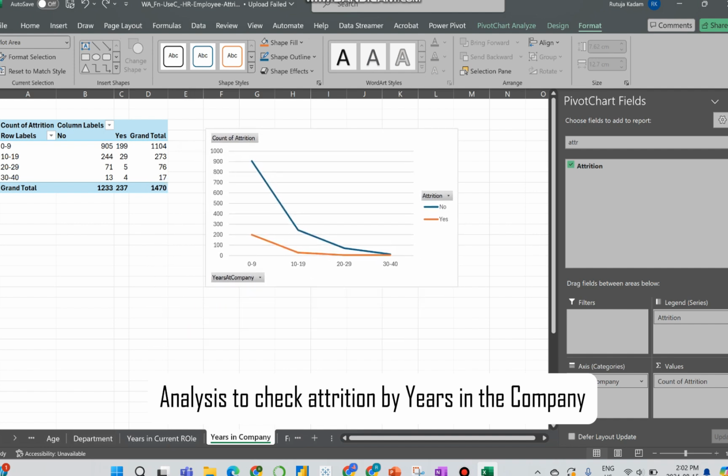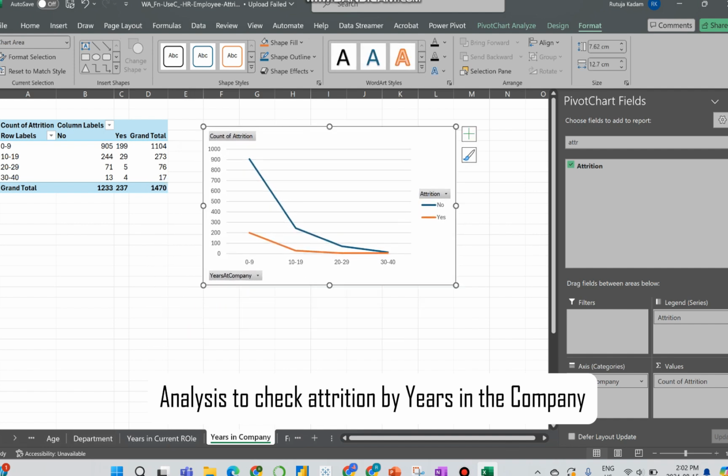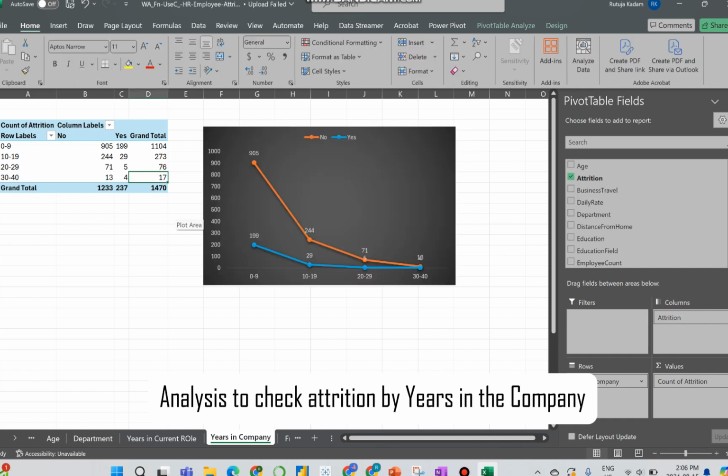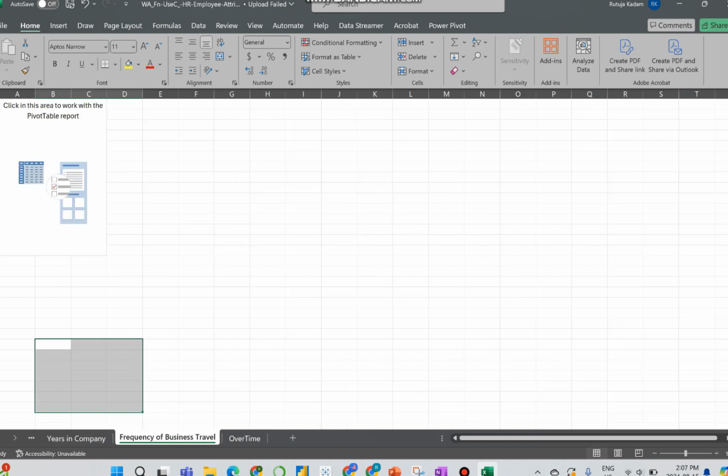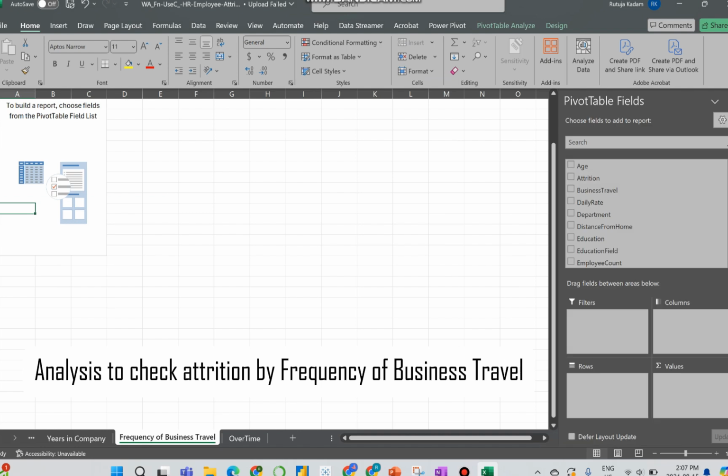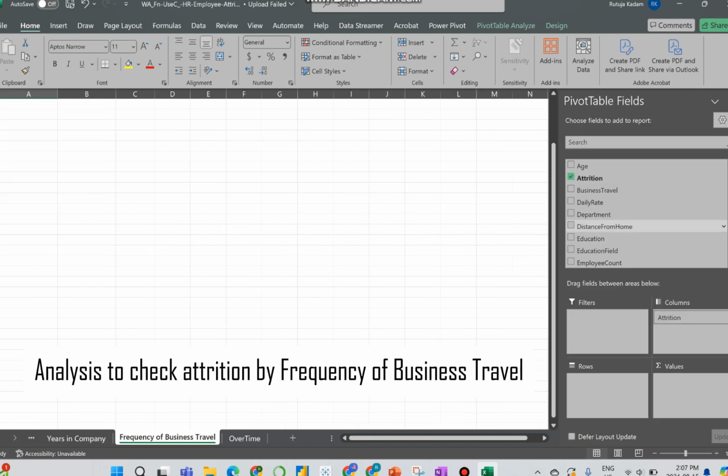the IBM company. So now quickly edit both the table and chart. Okay, so this is what it looks like after the editing. So after years in the company, now we will jump to the frequency of business travel. For this, we will have attrition in the columns. We have a different column as business travel, so we will use that as rows.